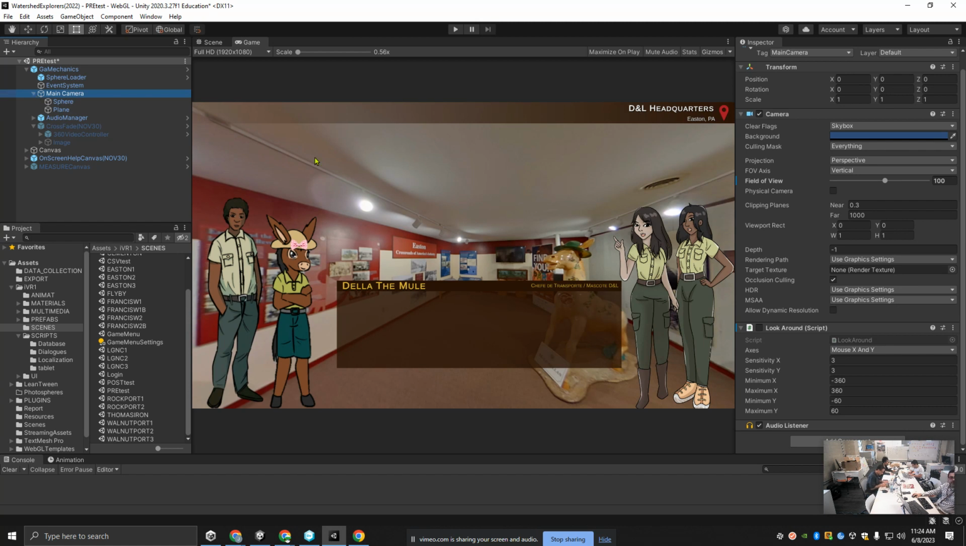So, in Watershed Explorer's desktop version, we needed to have a script called look around. This script lives under the main camera. Currently in this scene, this script is disabled because we didn't want people looking around inside a room in the introduction of the game. So we disabled that.